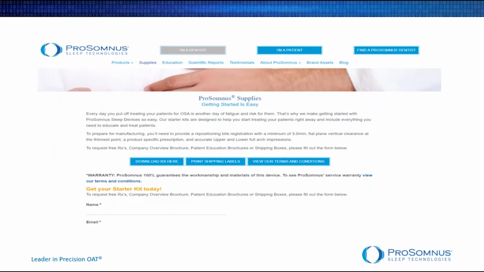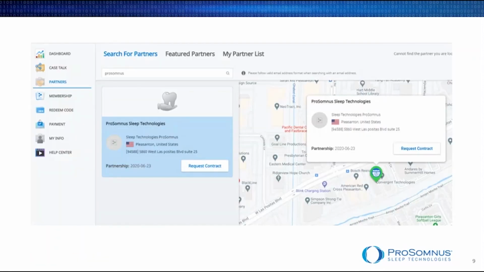If you are like me and you're scanning your cases and sending them in digitally, then you'd want to make sure that you go into your software and create a drop-down menu choice for ProSomnus Sleep Technologies as a partner for that particular scanner design. Every scanner is going to have a little different way of doing this. This is a Medit scanner. There's a drop-down menu where I can search for partners. I type in part of the name. It finds ProSomnus Sleep Technologies.